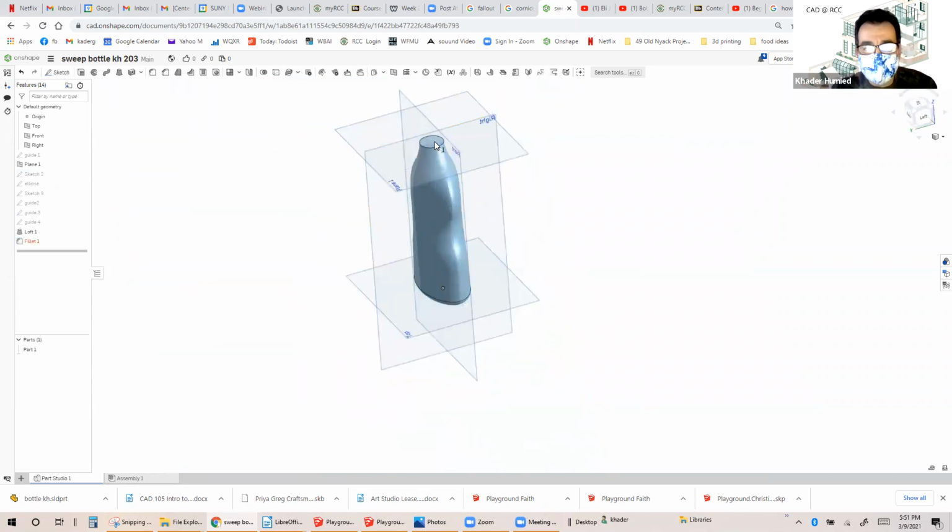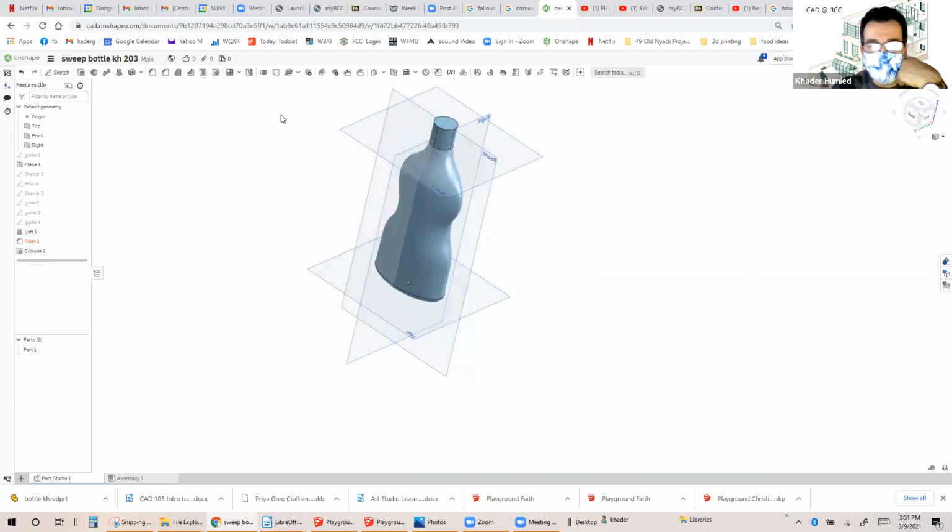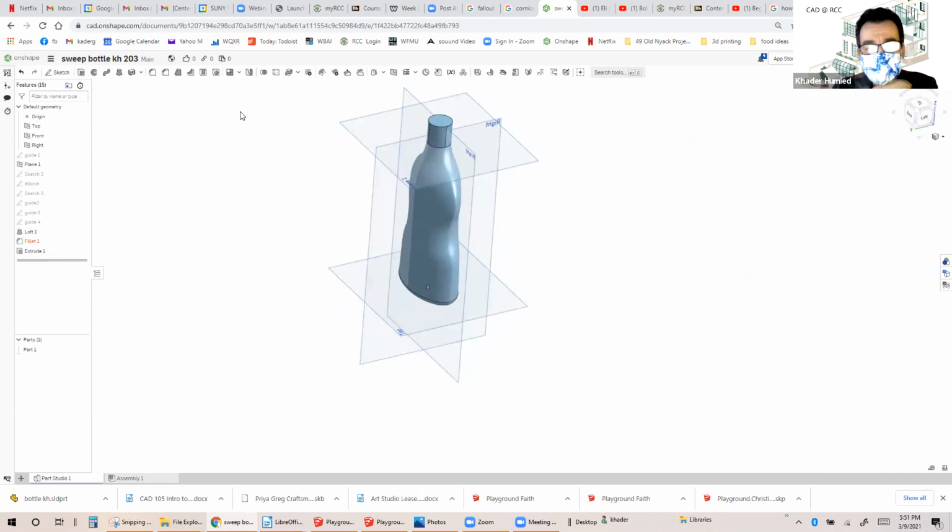Then the next thing we do, we're gonna take this top of the bottle and lift it up with a loft, the extrude 1 inch. So the bottle is almost ready. It needs to be shelled. We've never used a shell command. It makes something hollow.